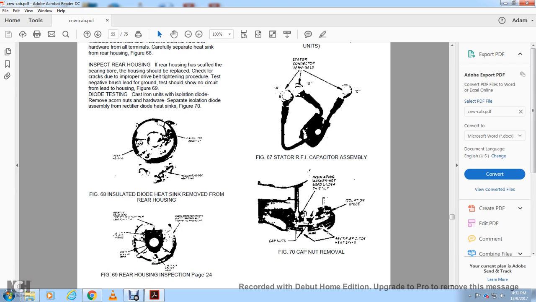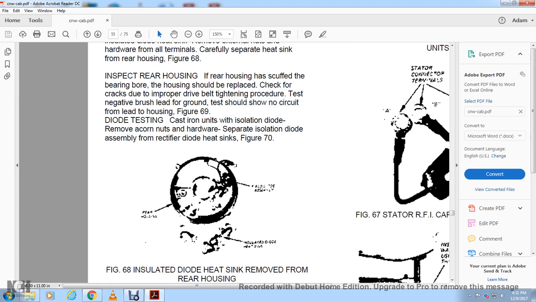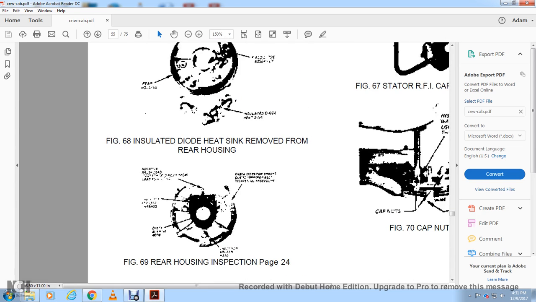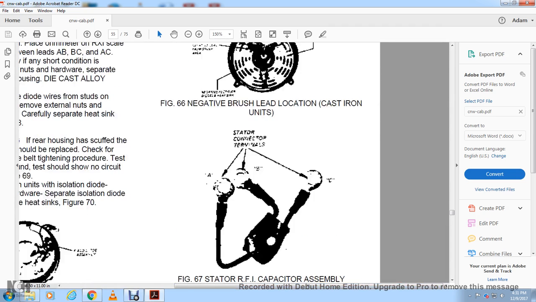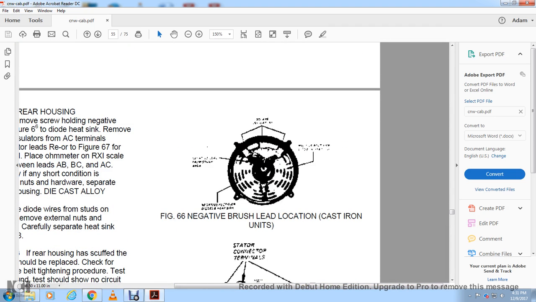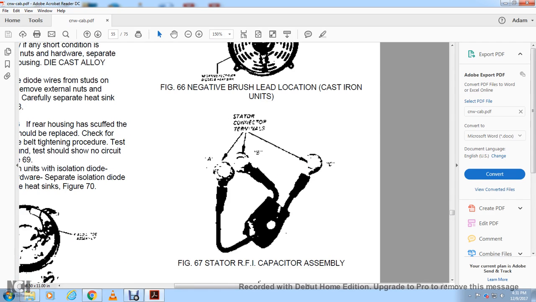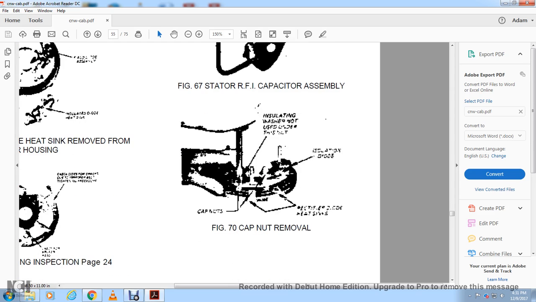Rear housing inspection. Page 24. Figure 66, negative brush lead connection on cast iron units. It shows the stator connection terminals A, B, and C for the winding. Insulated washer and isolated diode, rectifier, regulator, rectifier cap nuts.